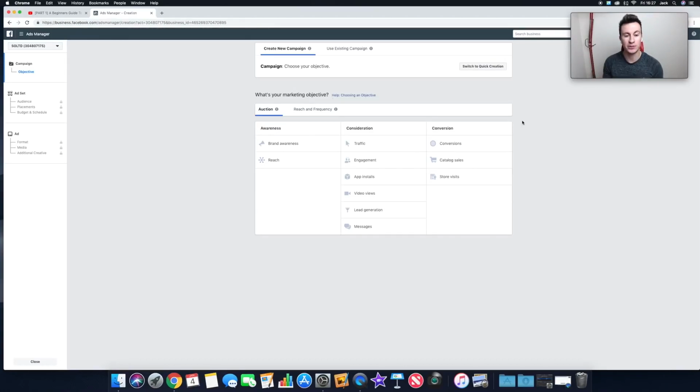So moving on to the marketing objectives, we've got two options straight off the bat, which is auction and reach and frequency. If you don't already know, Facebook is a bidding platform, and what I mean by that is it's like eBay in the fact that when you look for a certain product on eBay, there's multiple people that want to buy that one product, and people bid against each other. But instead of it being a product, it's essentially a customer or an impression on a certain person, and different people are competing for that impression on that person. So essentially, if there's 10 people trying to advertise to the same audience as you, then you're going to be bidding against those people.